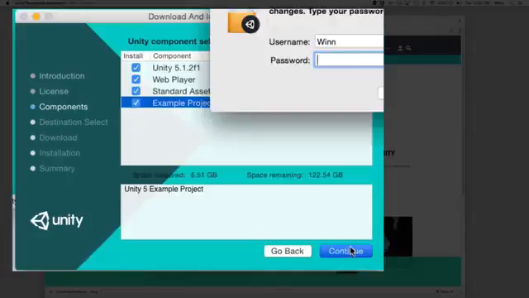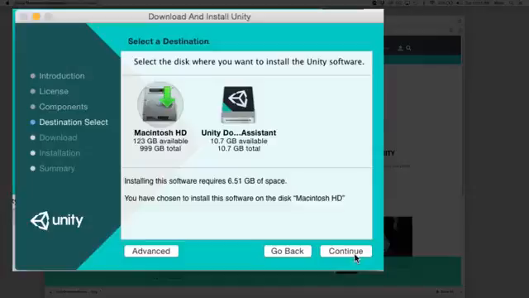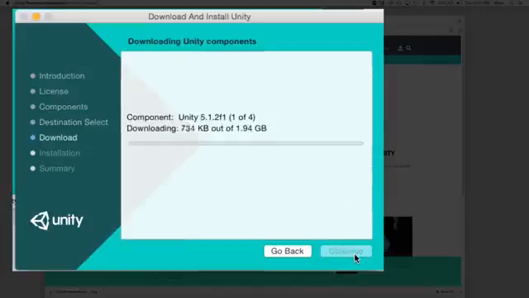Go ahead and continue. Where do I want to place it? I'm just going to place it on the main hard drive here and start the download process. This is actually a little over 2 gigs of information when we combine Unity itself and all the extra components that we added. So this may take some time to download depending on the speed of your connection. So I'm going to fast forward this to the end of the download.